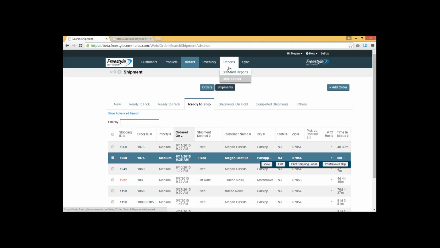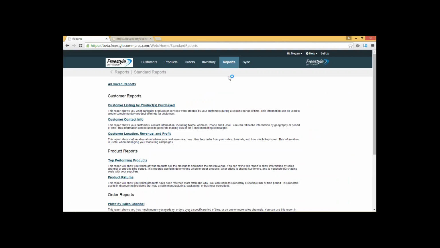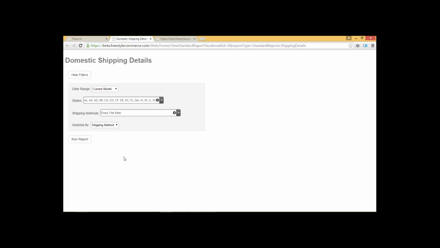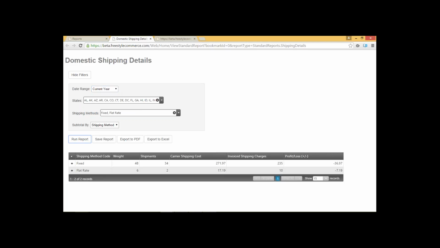So if I come over to my reports and I go to my standard reports, we have a report here called Shipping Details. And if I open that report in a new window, and I'm going to set my filters. I'm going to say my current year, all my shipping methods, and when I run my report, you can see when I go to expand, I have two different shipping methods set up in my particular account. I have my fixed and my flat rate.